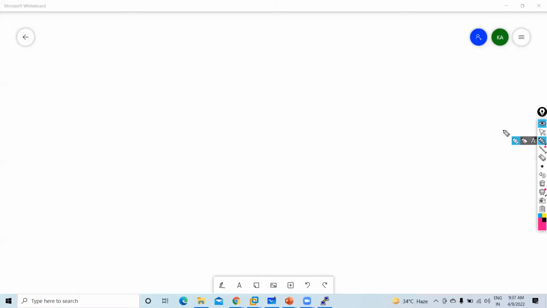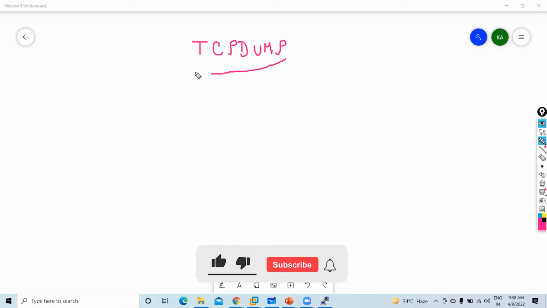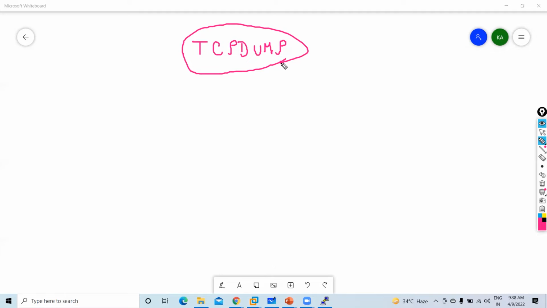Now, guys, another topic which comes into picture is tcpdump. We have discussed a little bit, and maybe some people were not getting it. Now I will discuss a little more detail on tcpdump, what exactly it does. Guys, I hope everyone has heard about Wireshark.